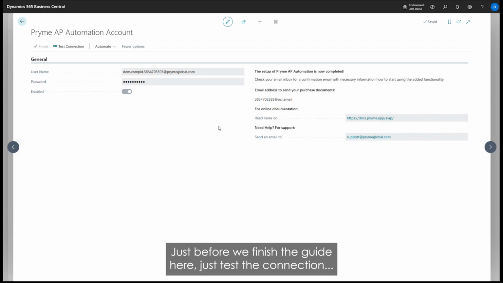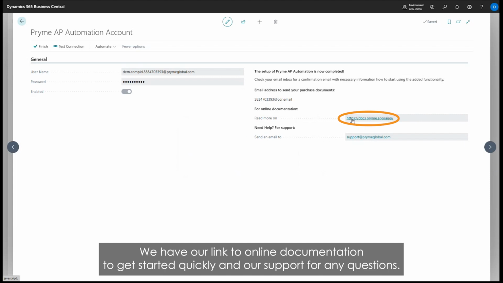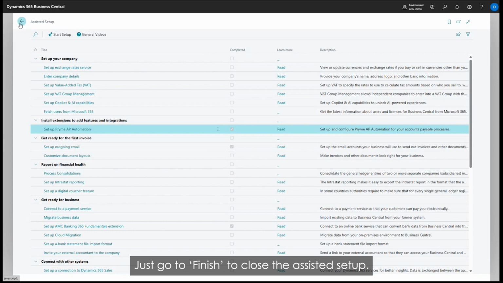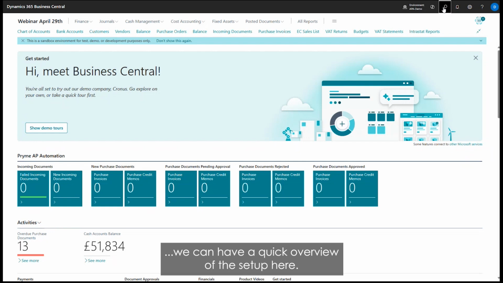Just before we finish the guide here, just test the connection, make sure everything is working as it should. We have our link to online documentation to get started quickly, and our support for any questions. And then just go finish to close the assisted setup. Now, just before we start processing our first document, we can have a quick overview of the setup here.